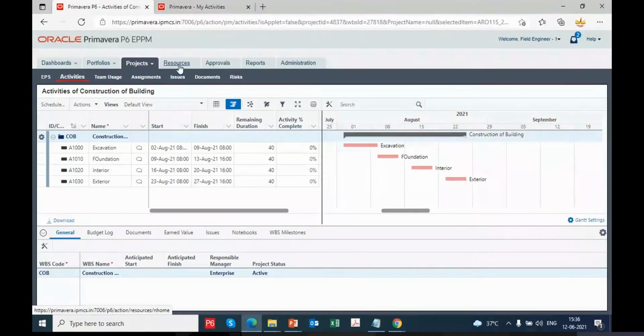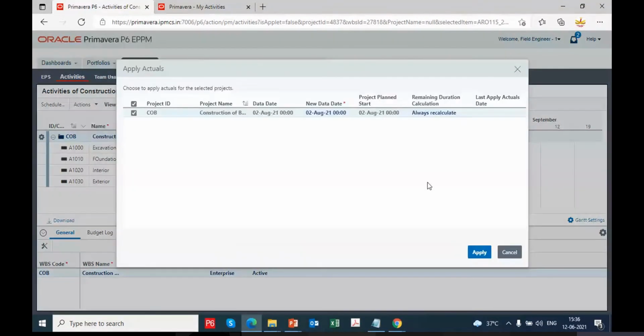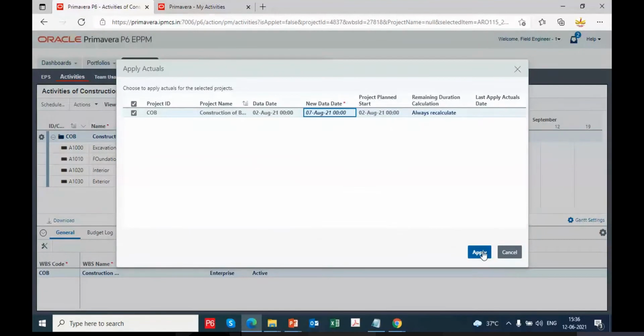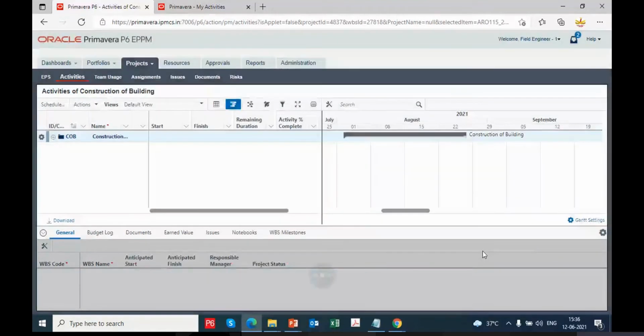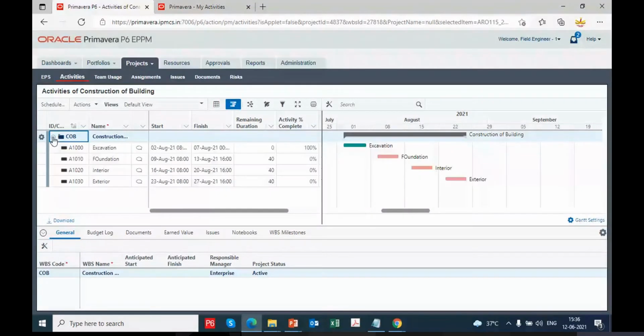Here you can go to actions and you can go to apply actuals. As on this particular date, we have entered the actuals. Whatever we collected from the team member will get updated. Only the data date needs to be changed by the planning engineer so that automatically the actuals, whatever we have accepted, will get updated into this sheet. So this is how the team member mobile application process works.